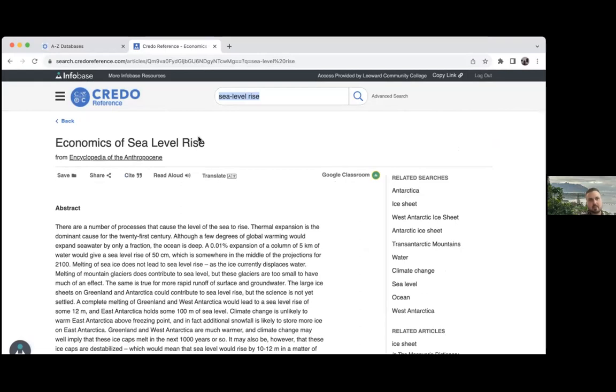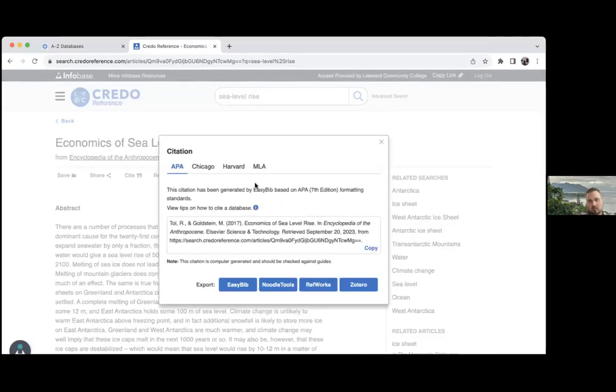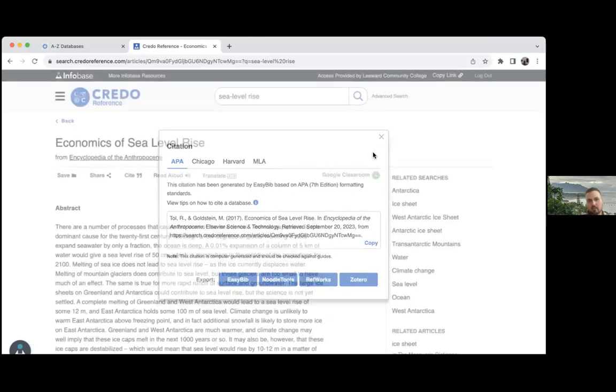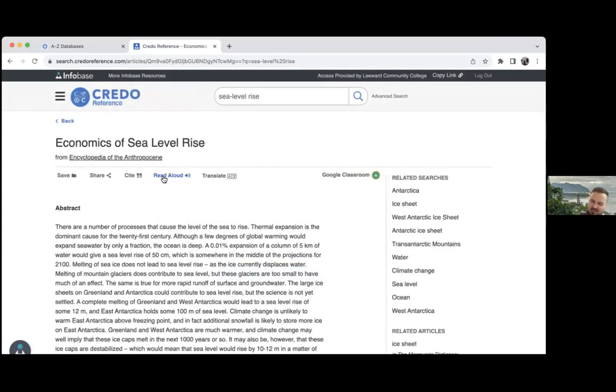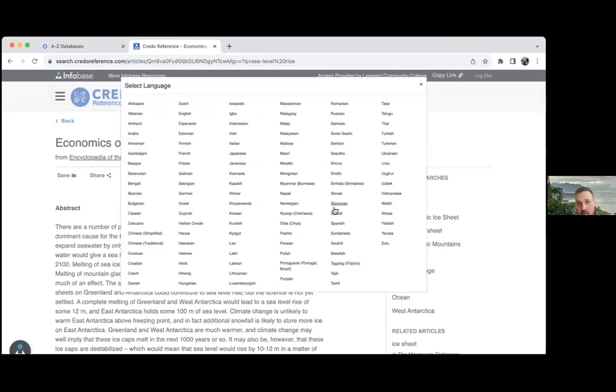And just like with Academic Search Complete, we've got our citation generator here. We'll break it down by Chicago, Harvard, or MLA. If you don't want to read it, because your eyes are tired and exhausted, you can click read aloud and it will read it to you. This doesn't always work, but you can also, I don't know, Spanish.